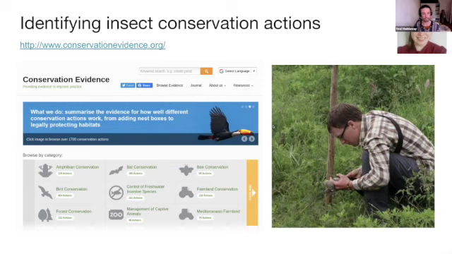Some of these, like bee conservation and farmland conservation, are either directly about insects or contain information about insects. So Eliza was able to pull out information from the website that dealt with those actions. So we used those and put them alongside the actions that we pulled out of the review of reviews.